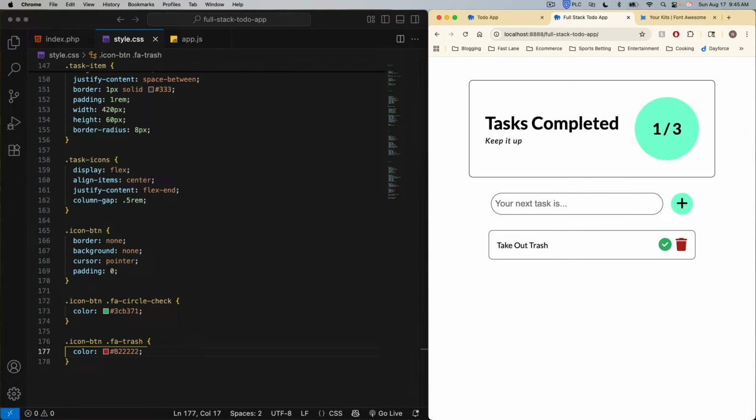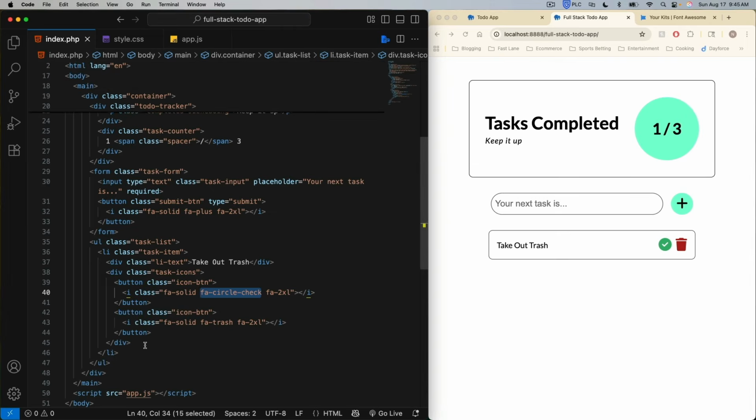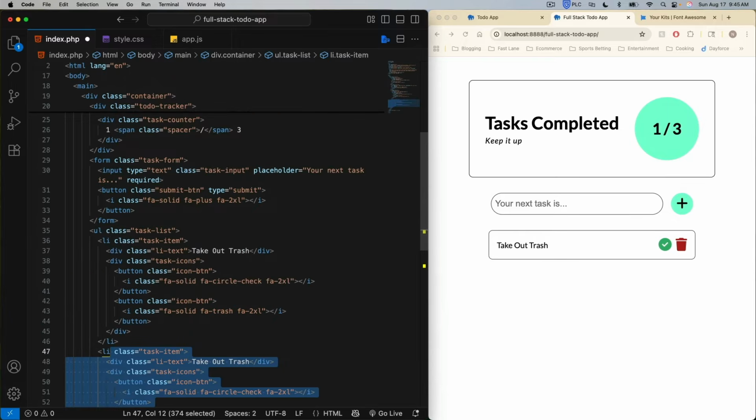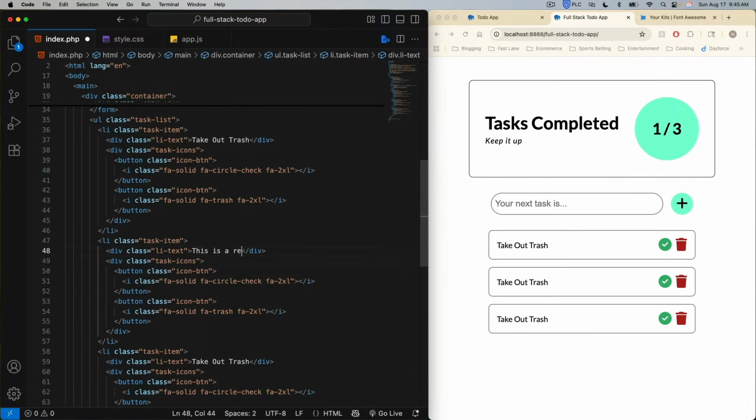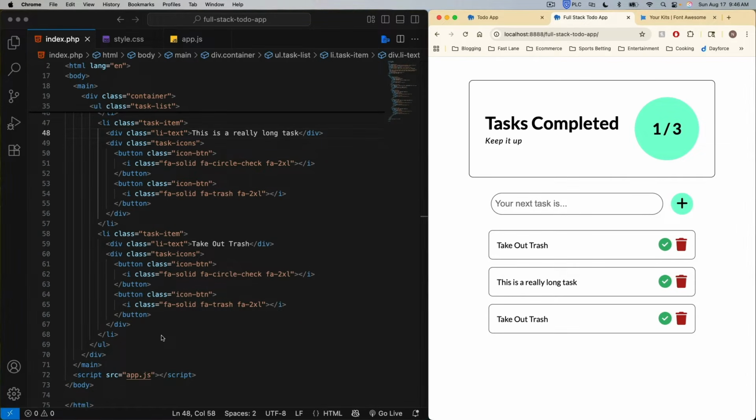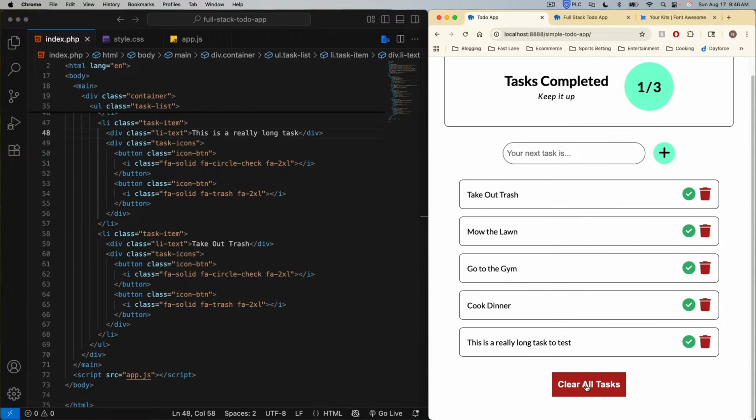Okay. And then if we wanted to, we don't have to, but if we want to copy our list item down a couple times, it'll look more like the design, and then we can test out, you know, we could say this is a really long task. Make sure that everything stays aligned like it should, and it does. So we're good there. Now all we have to do is make our button to clear all. It's really easy. It's just this clear all task button, and that'll delete everything out of the database eventually. So let's go ahead and make that.